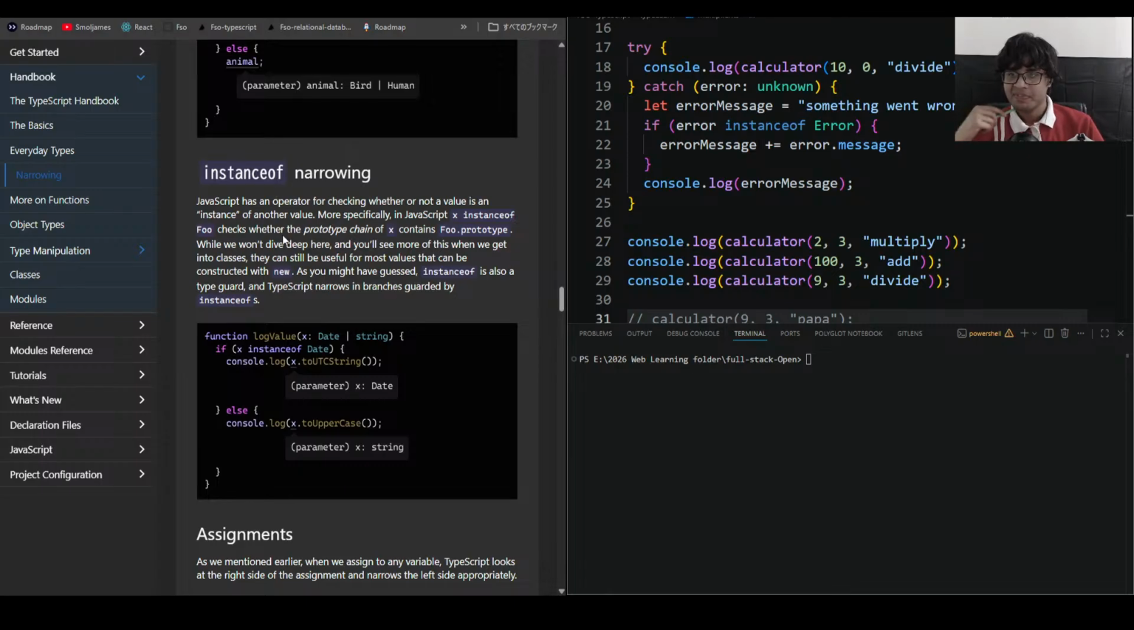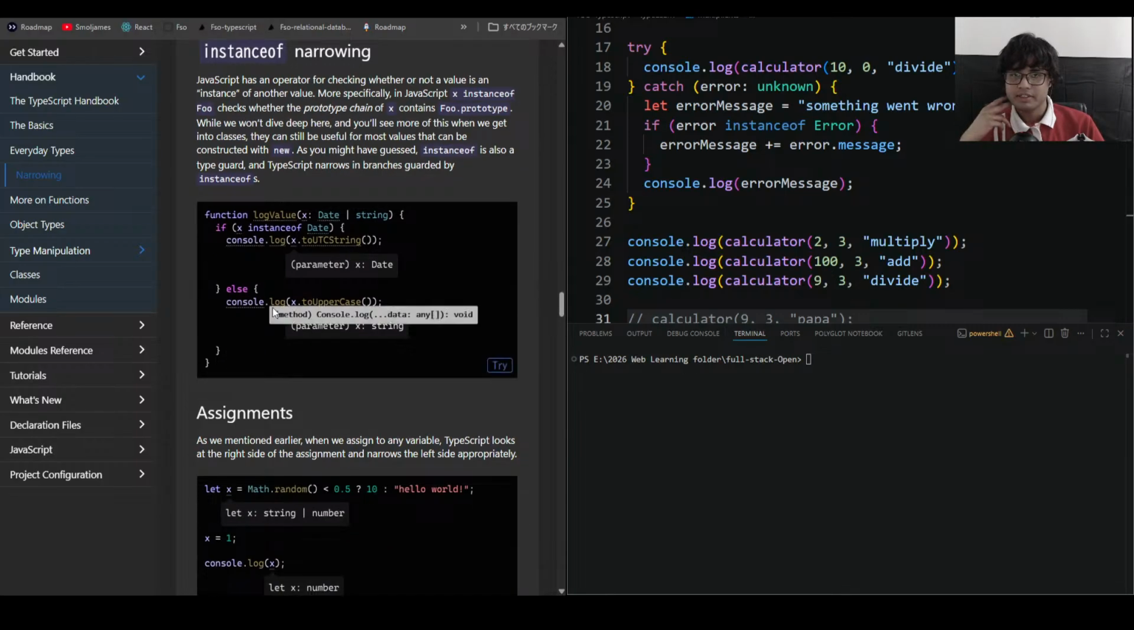Instanceof narrowing. JavaScript has an operator for checking whether or not a value is an instance of another value. More specifically in JavaScript, x instanceof foo checks whether the prototype chain of x contains foo.prototype. We won't dive deep here, and you'll see more of these when we get into classes. They can still be useful for most values that can be constructed with new. As you might have guessed, instanceof is also a type guard in TypeScript.